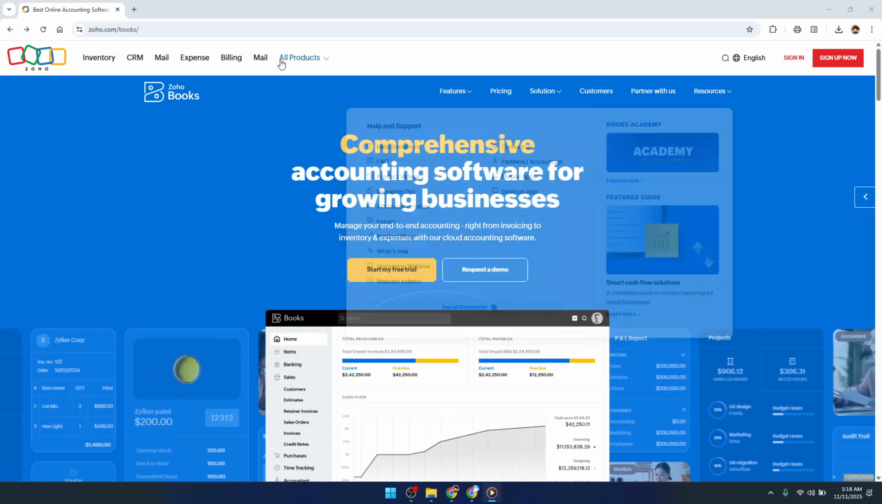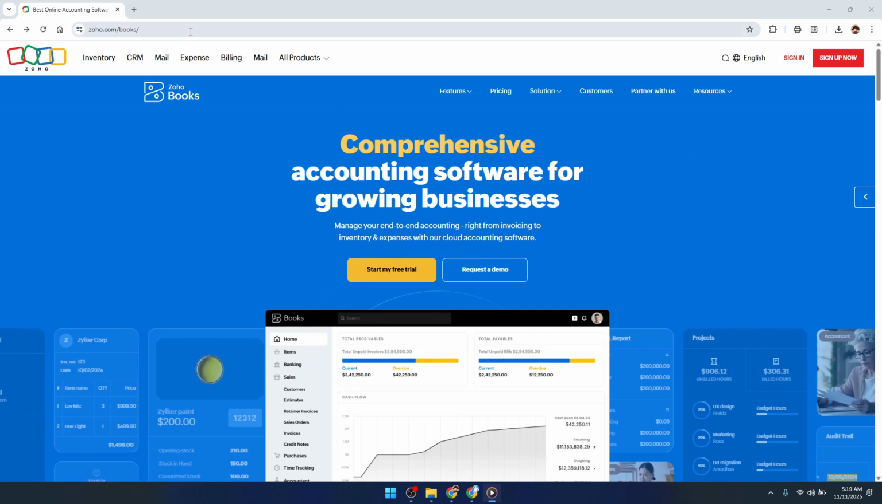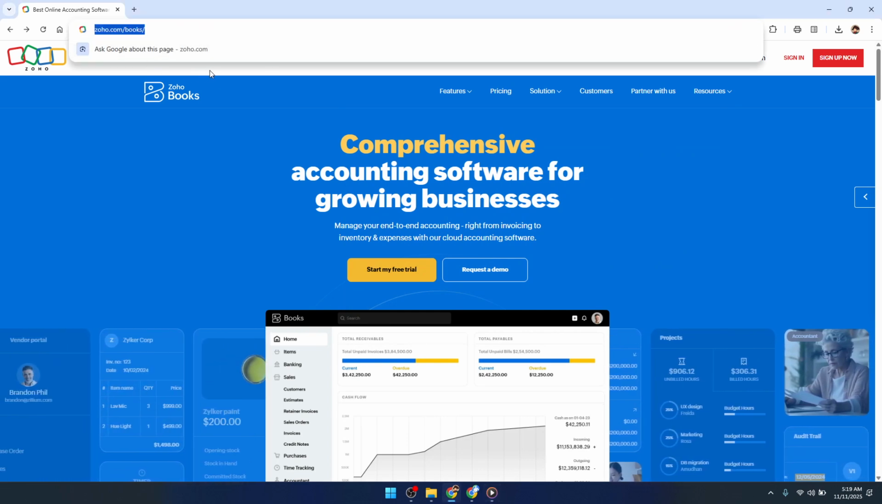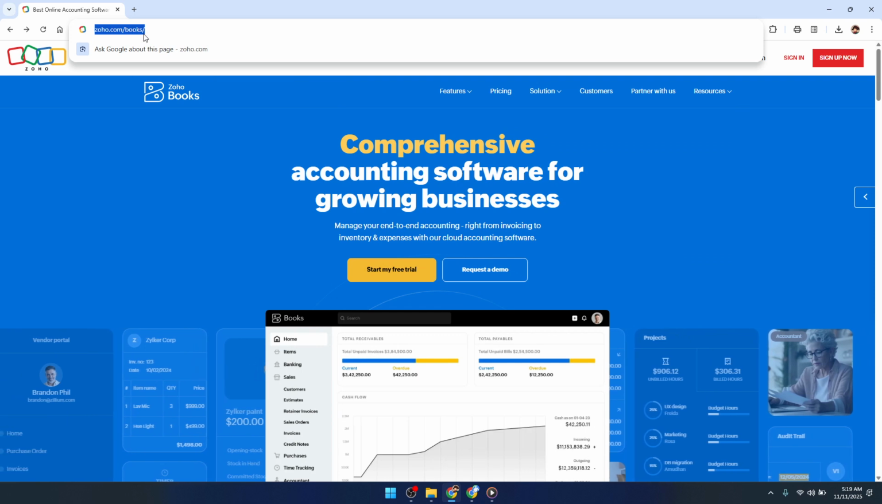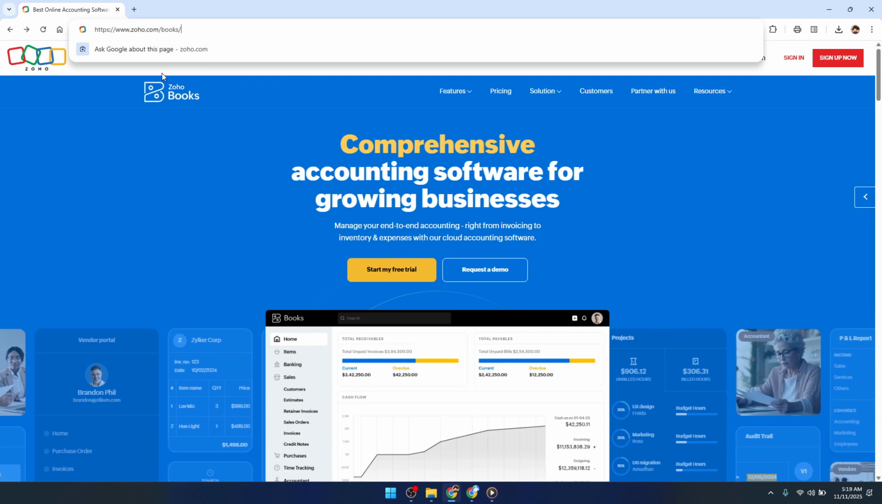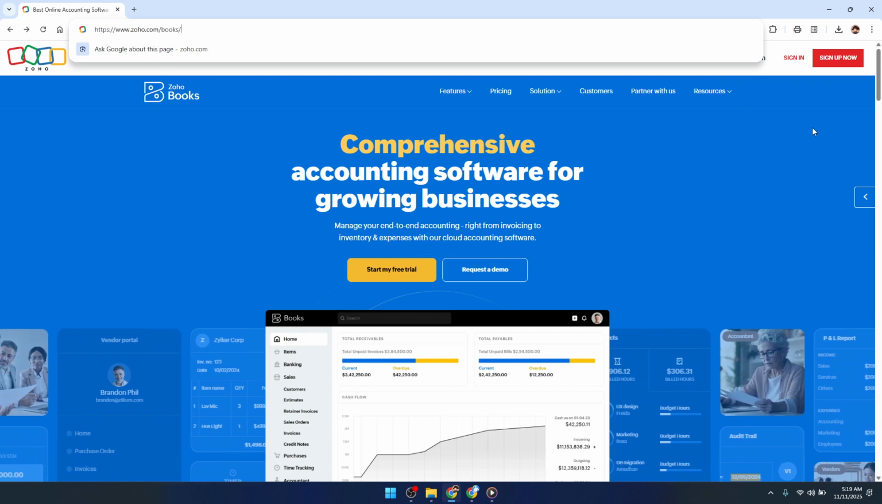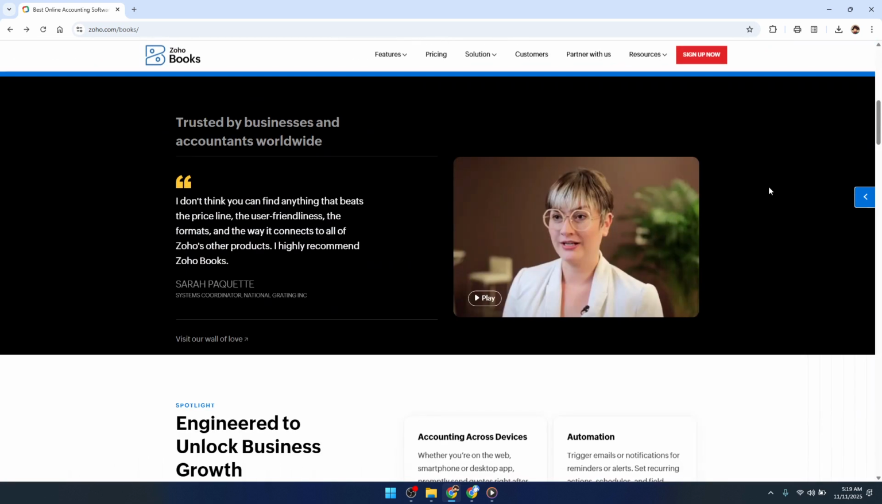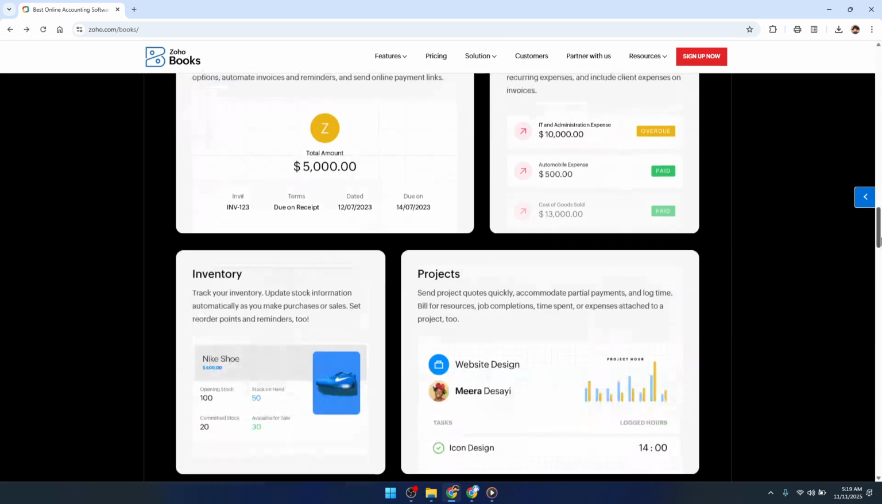First, open your preferred web browser and navigate to the Zoho Books homepage by typing in the URL www.zoho.com/books. Once the page has loaded, you'll find yourself greeted by Zoho's sleek and professional interface. This is your gateway to all the intuitive accounting tools Zoho has to offer.